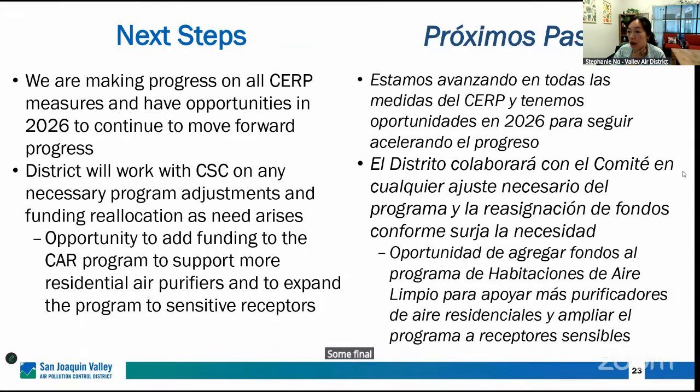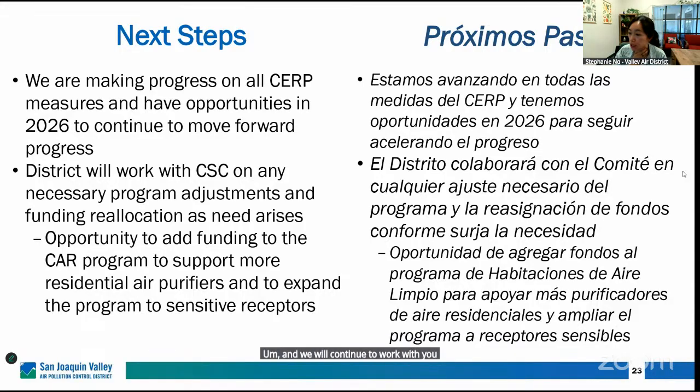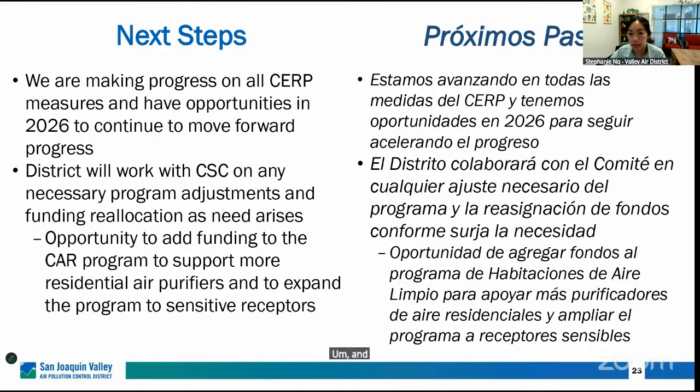Some final thoughts that I'll leave you all with: as you've hopefully seen in the presentation, we continue to make progress on all of our CERT measures, and there's lots of opportunities to continue doing outreach and continue expanding some of the programs as we can through this process. We will continue to work with you all on necessary program adjustments and funding reallocations as those needs arise. And those are my slides. Happy to take any last questions that folks might have.